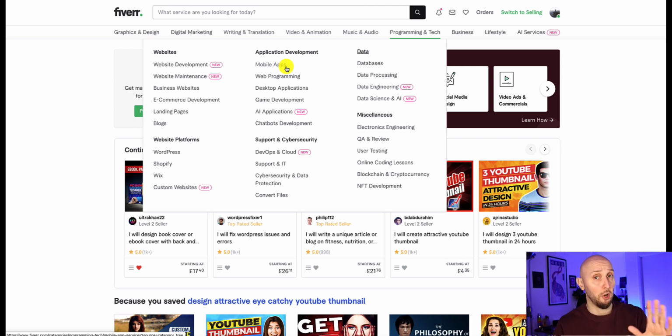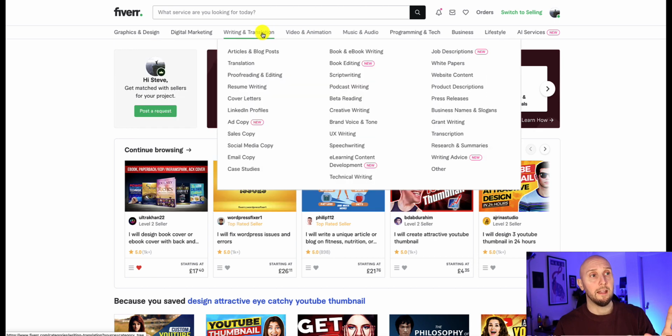But if you're not a developer and don't have coding skills, then what you want to look at is the writing gigs, and anybody can do this. So for example, we have here article writing and blog post writing, and ChatGPT is awesome at that. Proofreading and editing, again, ChatGPT can do that. Resume writing, cover letters, LinkedIn profiles, ad copy, sales copy, ChatGPT can do all of this. Social media copy. In a minute, I'm going to show you a couple of examples of how to use ChatGPT to do these type of services and what kind of prompts you can put in to get the best type of results.